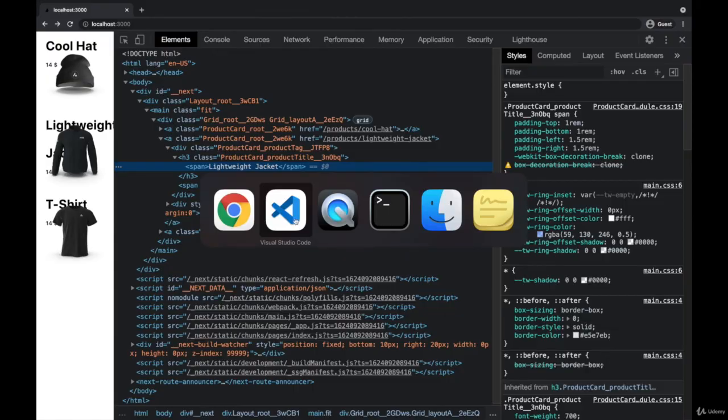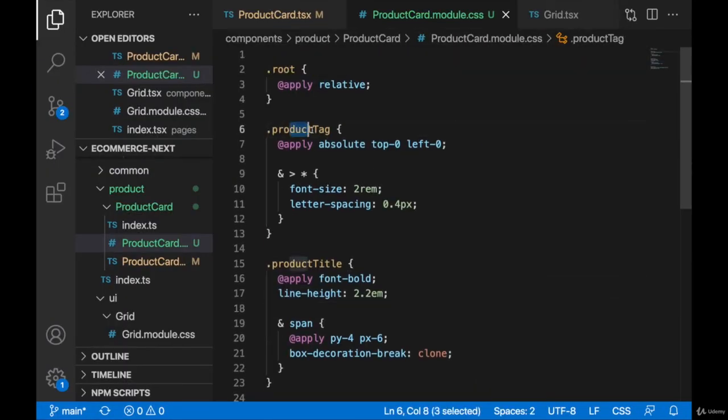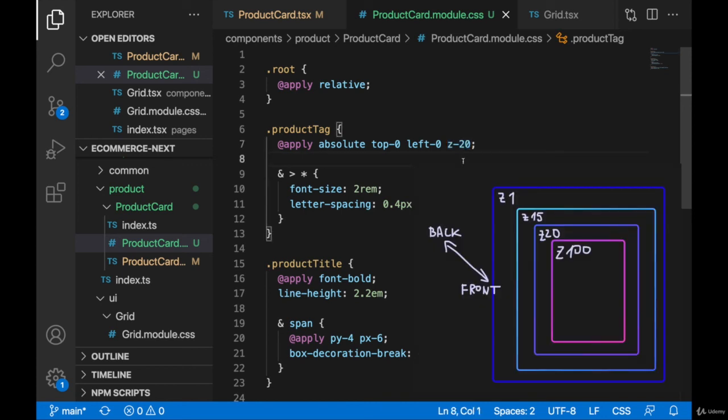You can fix it like this. Simply apply here to the product tag z-20, and it will provide a z-index of 20. So the bigger the z-index, the more in the front it is. If you have multiple elements, for example, z-20 would be in the front, and if you specified z-15, let's say, it will be behind the z-20, and then you would have a z-1 that would be completely behind the other element, and then if you specify z-100, it would be on top of this.